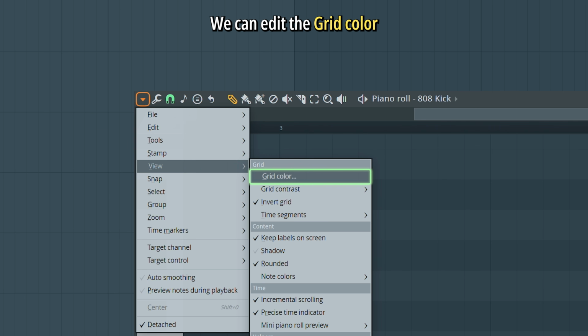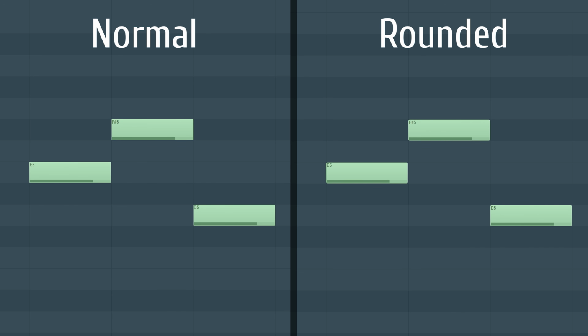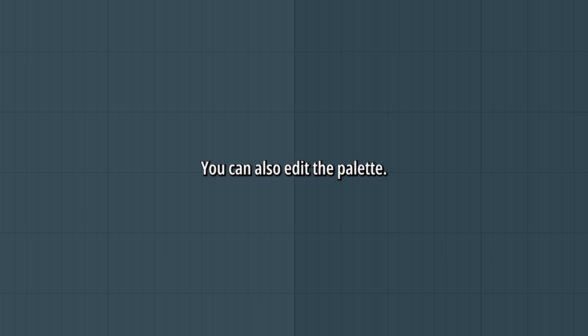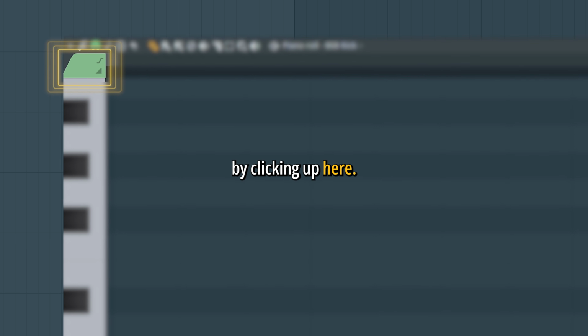We can edit the grid color and grid contrast just like before. The rounded function makes your notes just slightly rounded. You can also edit the palette. Maybe you already know that you can change a note's color by clicking up here.